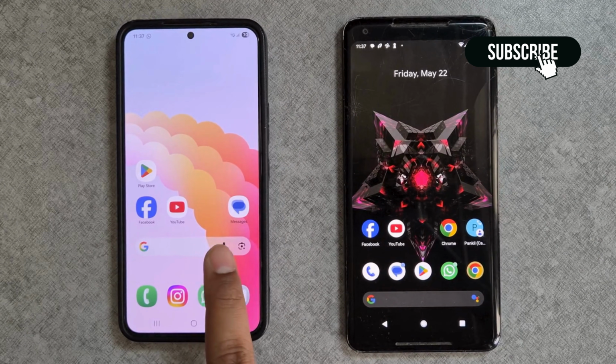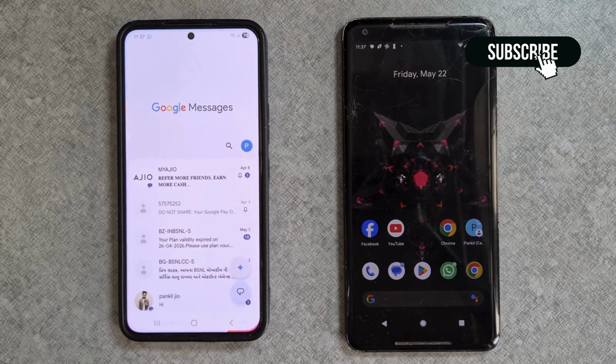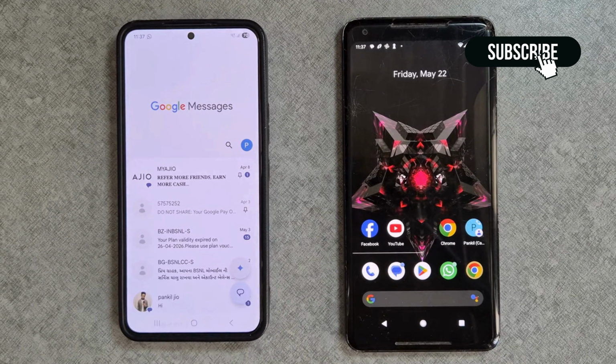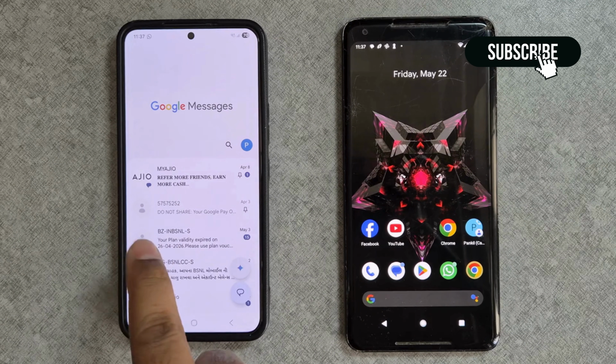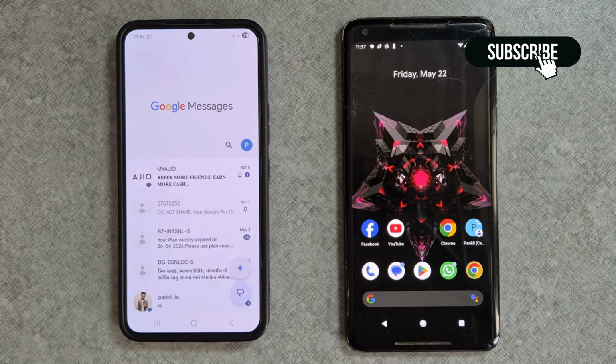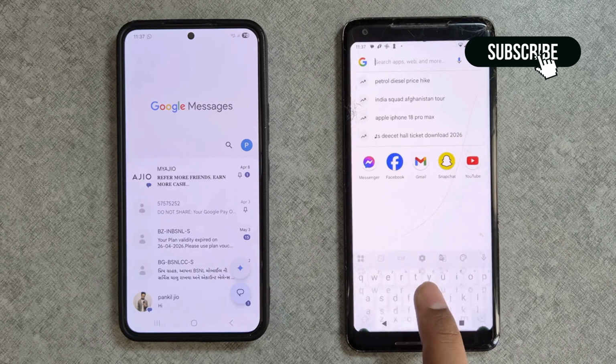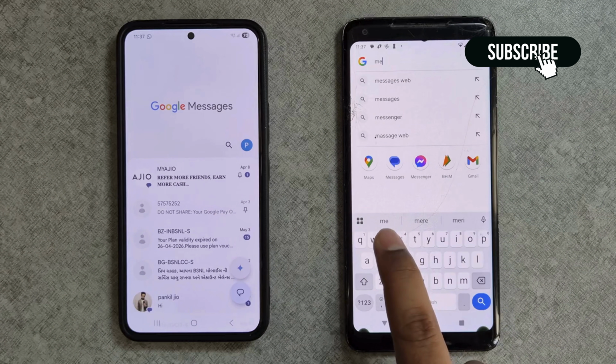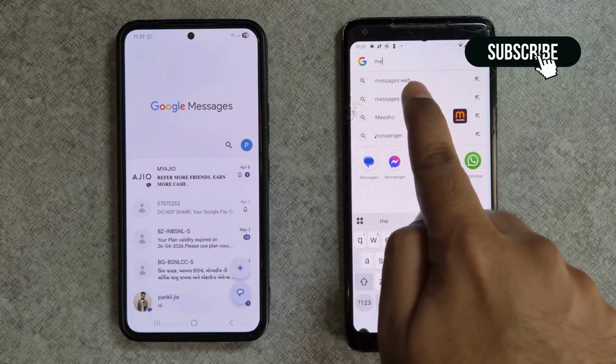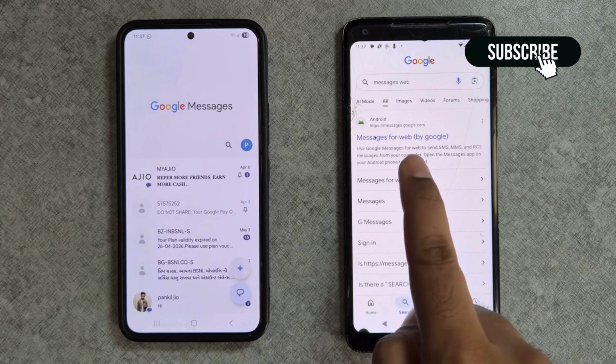In this video, we'll show you how to view your text messages on a second phone. So if your SIM is in one phone, but you also want to view and respond to text messages using another phone, what you need to do is head to the Google search and then search for Messages Web. So simply type in Messages Web.